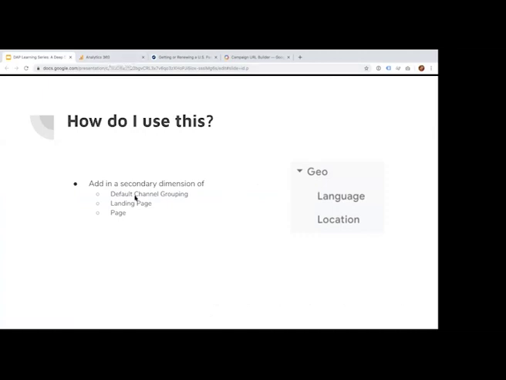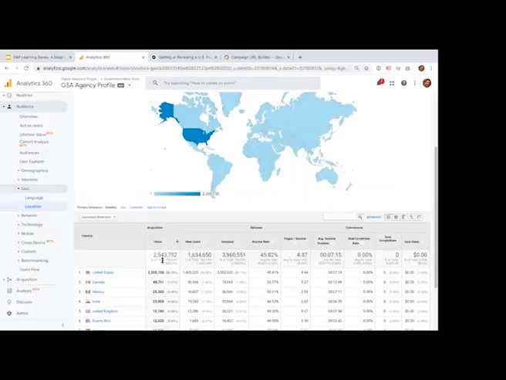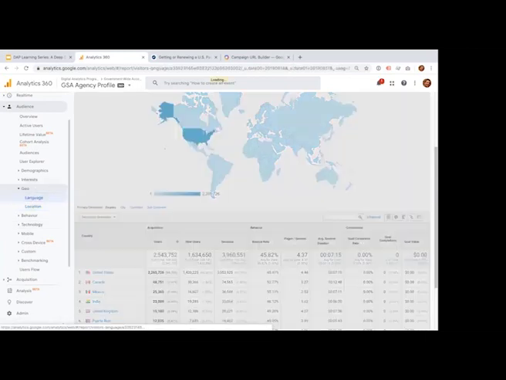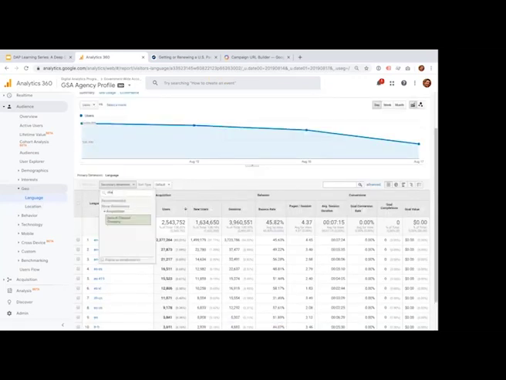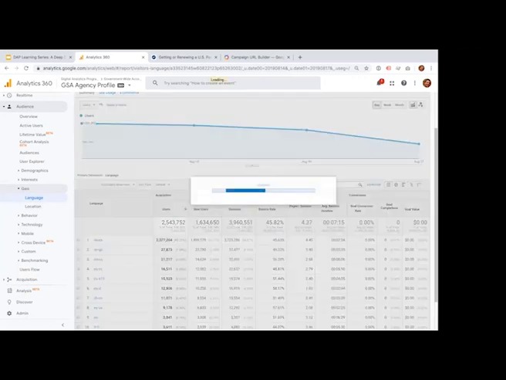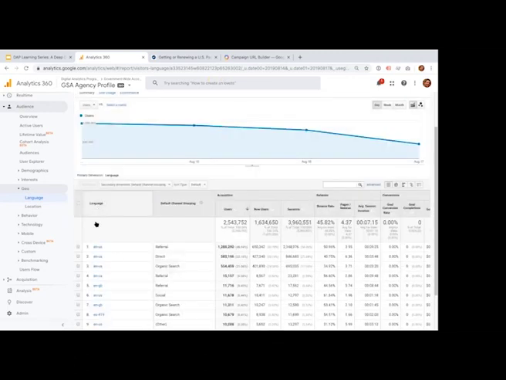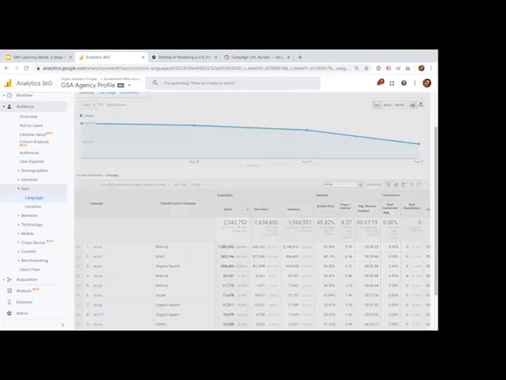So I'm going to add in a secondary dimension of default channel grouping and landing page. And in the interest of time, I'm going to just choose default channel grouping so that we can get through all the material today. So I'm going to go back to language. And again, I'm going to choose a secondary dimension of default channel grouping. Now this is going to show me an overlay of marketing channel with browser language. Now let's say I wanted to understand Spanish language traffic accessing our site. I'm going to search for ES-ES because that's Spanish within Google Analytics data.